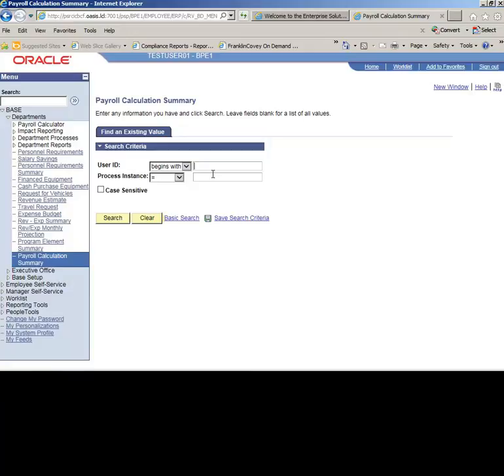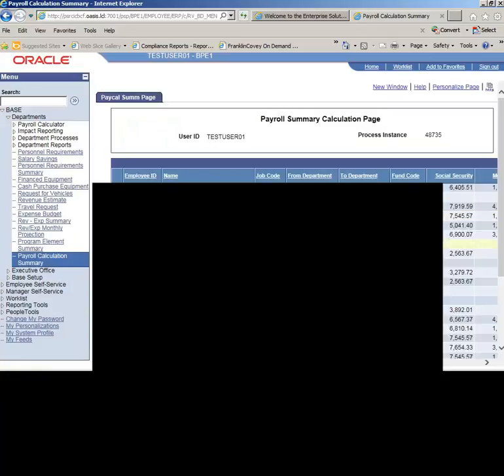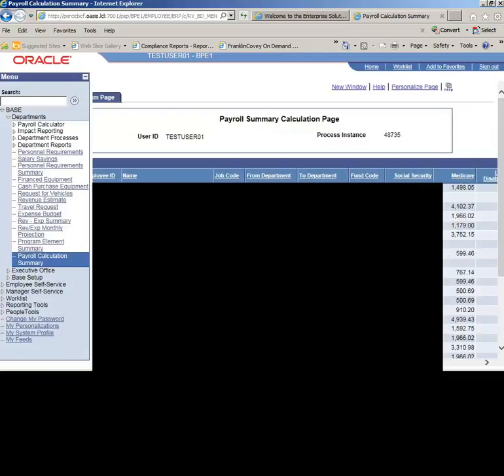So I'm going to pull this up by my user ID, which is test user 01. You don't have to put the process instance because it's going to pull up the last instance that you ran. And although you won't see the employee information, that will be blocked out, you will be able to see the titles.